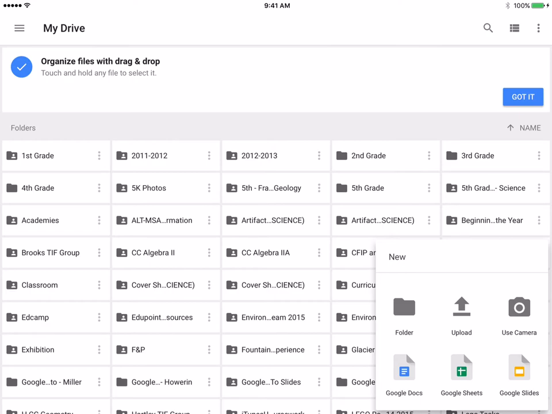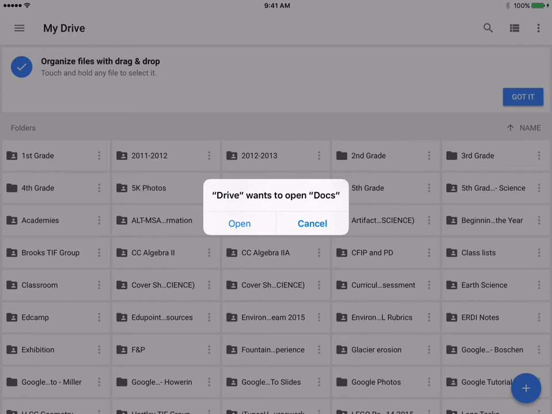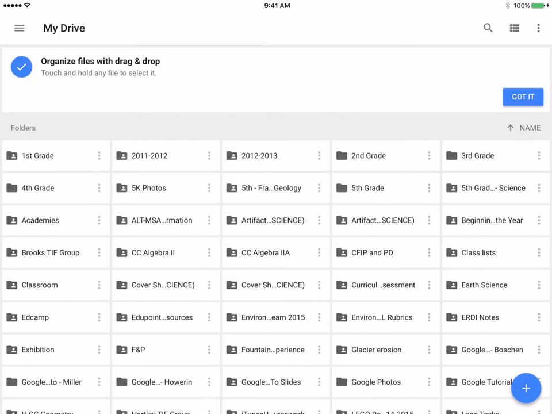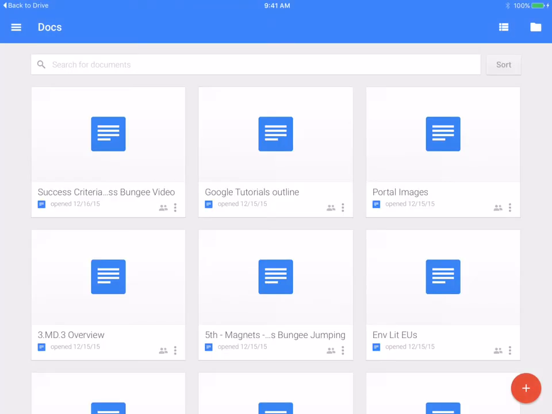When I click on Docs, you're going to see that it wants to open up the Docs app. So Google Drive, Google Docs, Google Slides all operate as different apps. So you're going to have to say, yes, I want to open the separate app, and you'll see it load the other app.